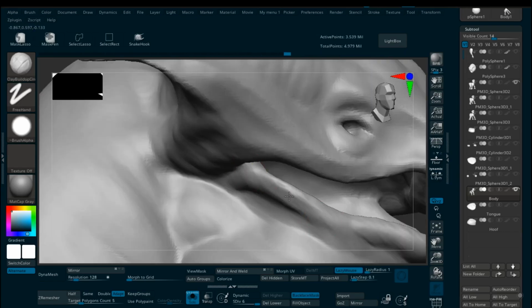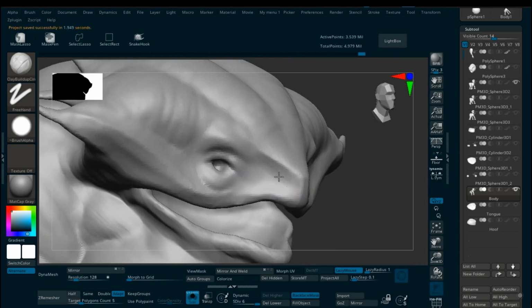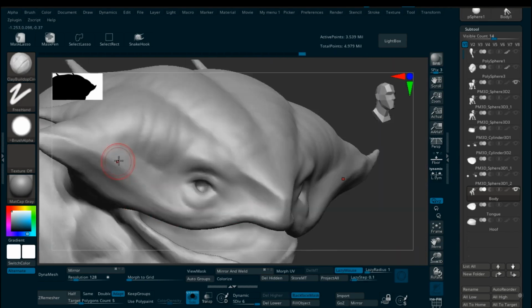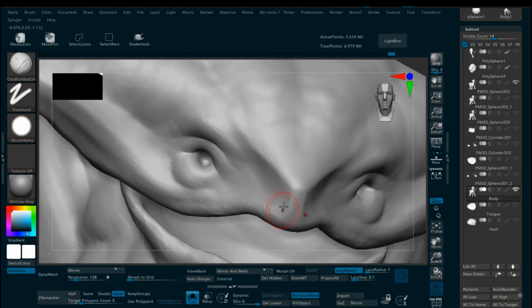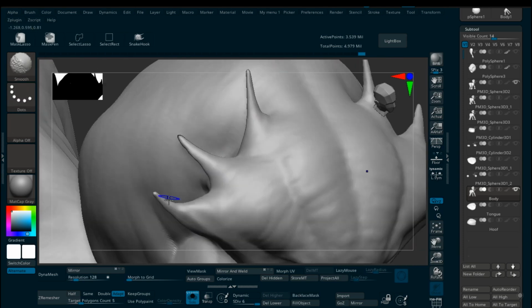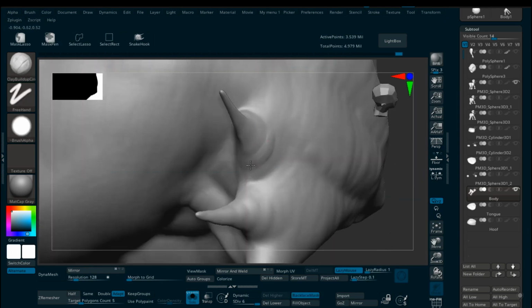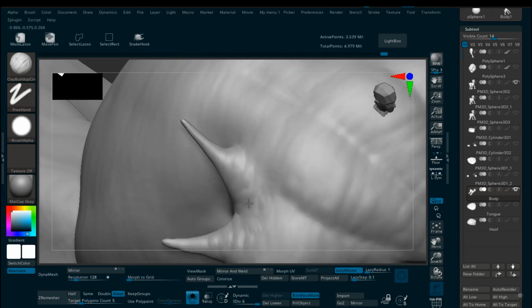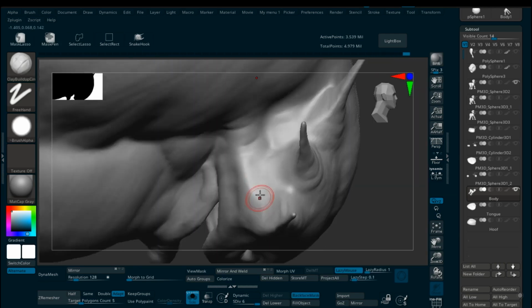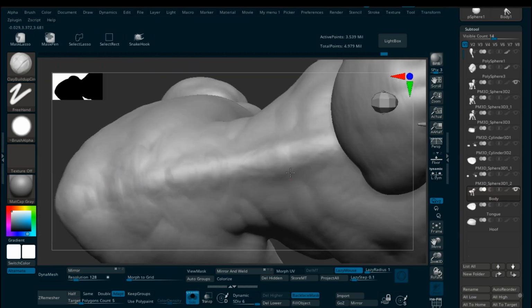Here we have the unwrapped model in ZBrush, and I need to refine it. Now we are in the second step, refining. Here we need to add some details, not micro details. We need to add muscles and all the necessary refinement before adding details.